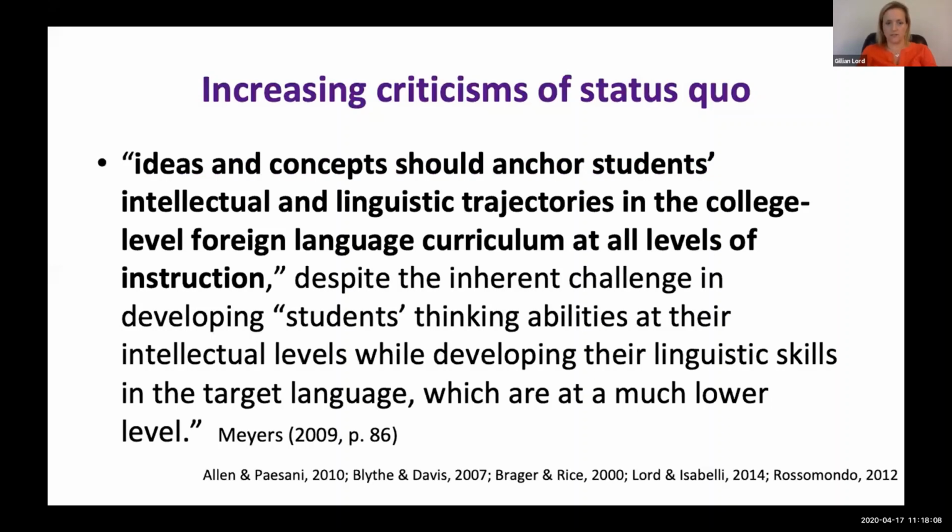So we're not alone. There are increasing criticisms of this status quo. And this one quote is a really great way to sum up the challenge, but also the opportunity: that ideas and concepts should anchor the intellectual and linguistic trajectories of our students. So we know there's this challenge that we have grown-up students with grown-up brains and more or less grown-up critical thinking skills, but their language skills are still much lower. So how do we engage them with the language skills they have, but also speak to that grown-up mind they have?